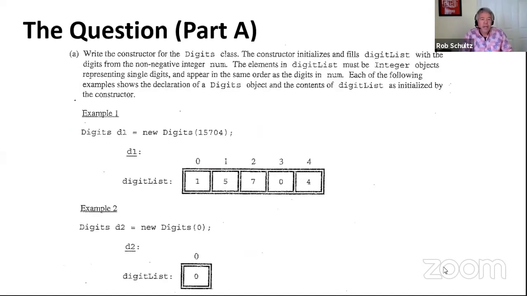So looking at part A, it says we have to write the constructor for the Digits class, and it says the constructor initializes and fills digitsList with all of the digits from the non-negative integer num. Now, I want to unpack a little bit what it says, because the wording and the font is very important. It's telling us that we have to construct, we have to initialize our ArrayList, and we have to fill it. It's also telling us that the number that we're going to be given is non-negative, which means 0 could also be included.